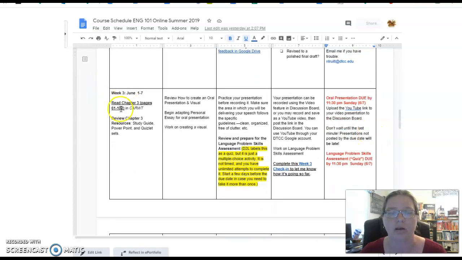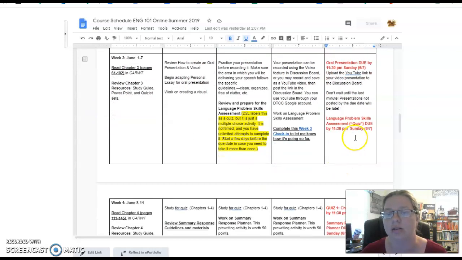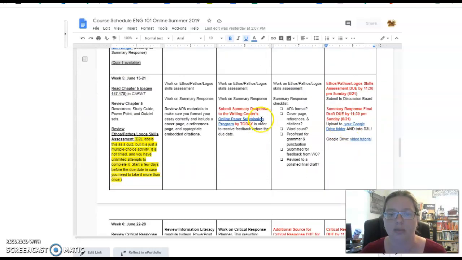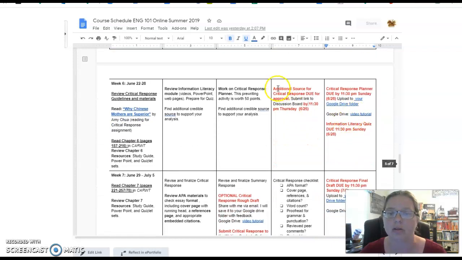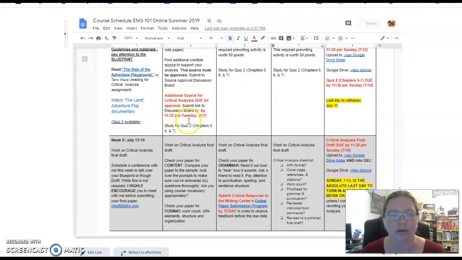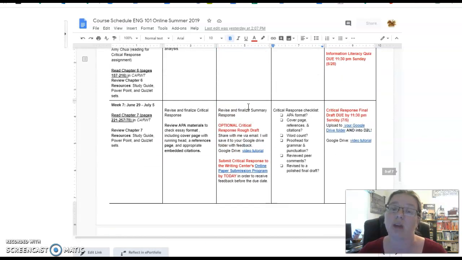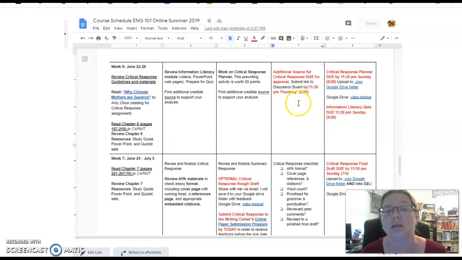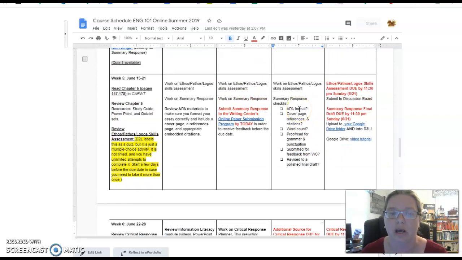So each week you'll see weekly or daily tasks and then your due dates on Sunday. You will see occasionally there's a due date that's not on a Sunday, and I try to make it clear. So for example, you have to submit a source on this Tuesday, but you can look at the course and see that the red items are due dates. Those are things that need to be done by a specific time.